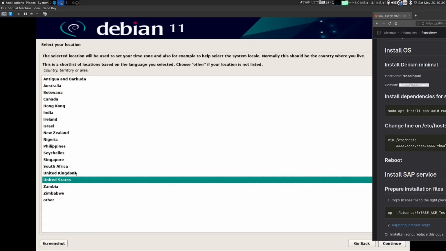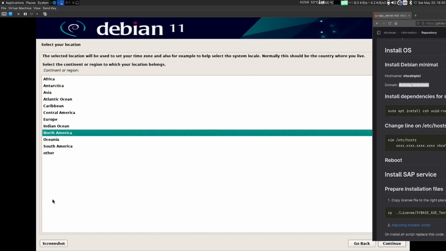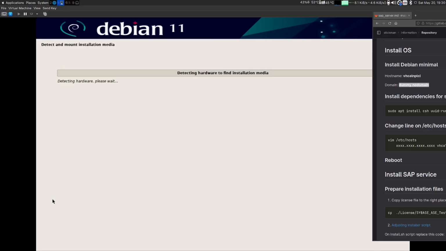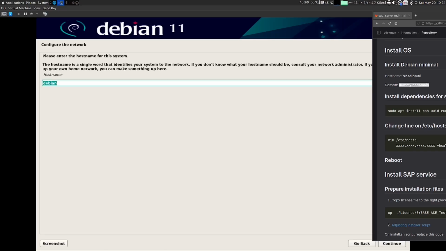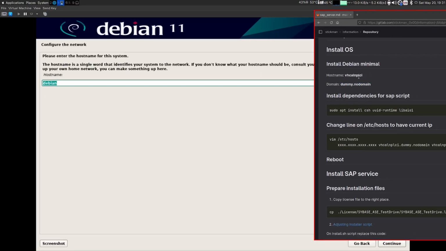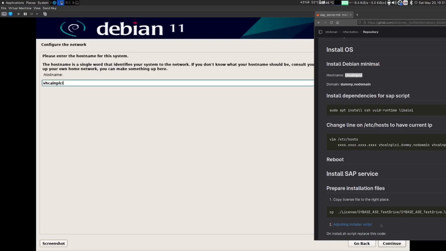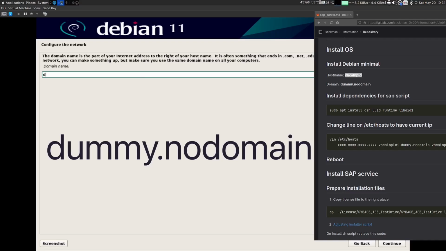So English, I'm in Portugal, United States, Portuguese. Okay, so like I said, the hostname needs to be this one. So VHACALNPLCA. Continue. The domain needs to be something. Don't need to be this one. No domain.